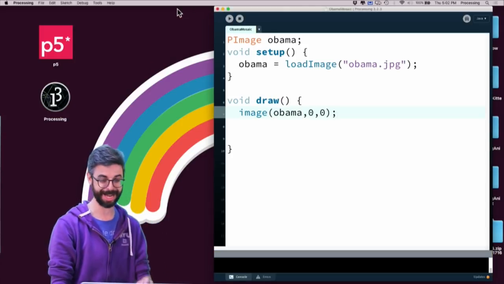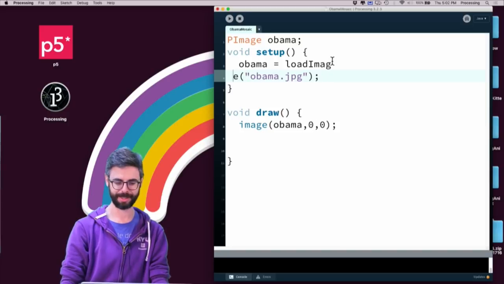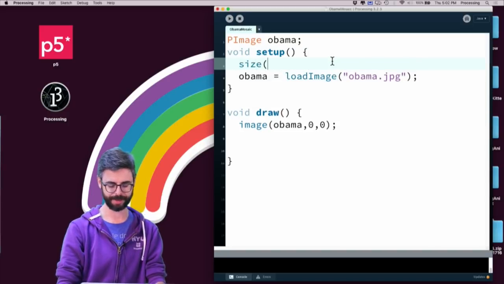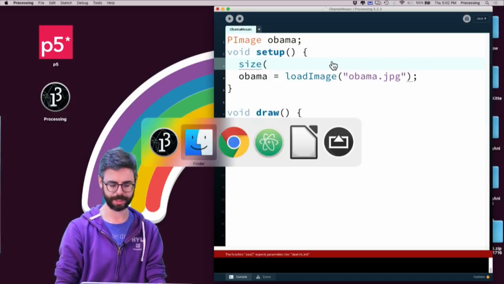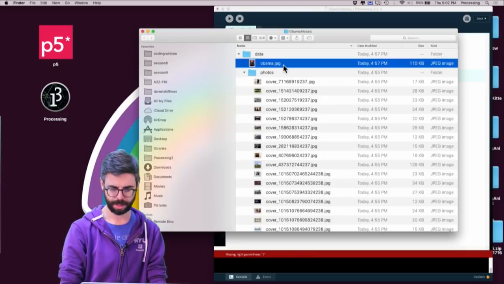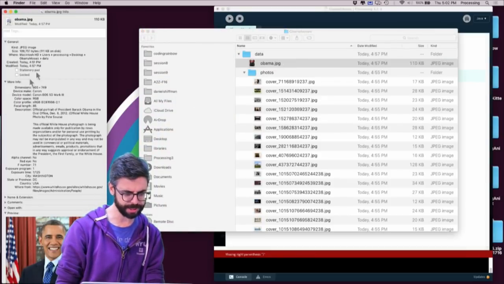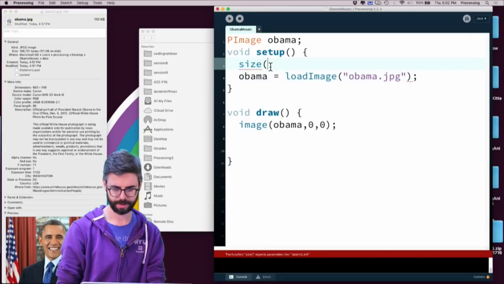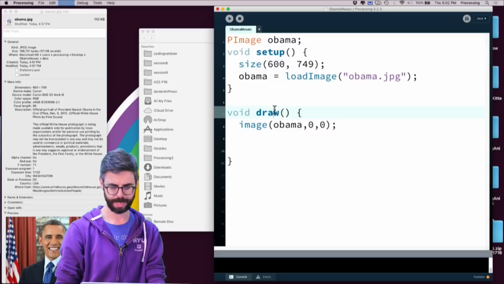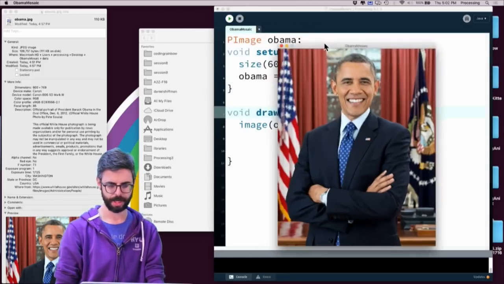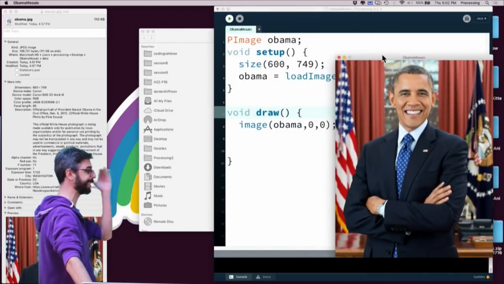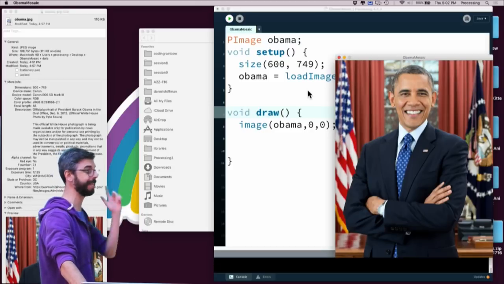There we go. I need to actually make a size of the canvas, so let's see, what is the size of that image? If I look at it, it is 600 by 749. So let's make the canvas 600, 749, and do this. We can see, there we go. So first of all, I have a processing sketch that loads this image file and displays it.